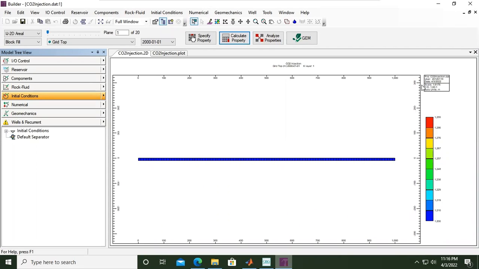So in this video, we will continue our learning on CO2 storage modeling or simulation using CMG software. Okay, so here, in the model tree view, we have covered the input-output control, reservoir section, components using WinProp, and then rock fluid section, and also initial conditions section. Now in this video, we will cover the next one, which is numerical setting.